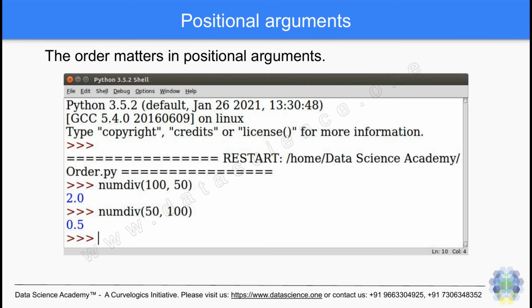With our example, when we change the order in which we pass the arguments, we get different outputs. This is because we have assigned 100 as the argument for the first parameter and 50 as the argument for the second parameter. When we flip the order of the arguments, the output is different. When using positional arguments, the order in which arguments are passed should be the same order in which their corresponding parameters are assigned, while defining the function.